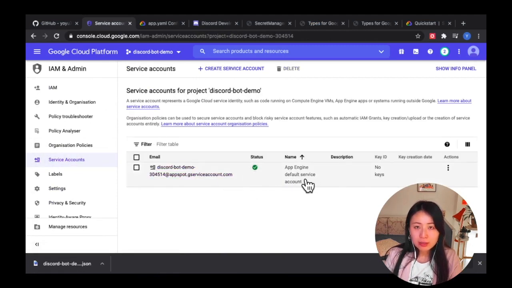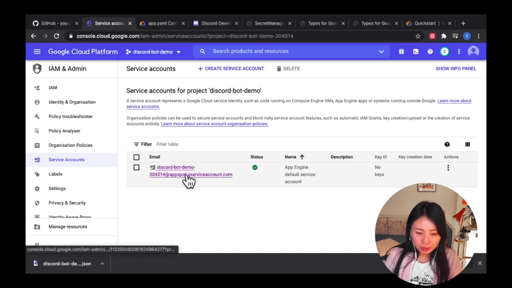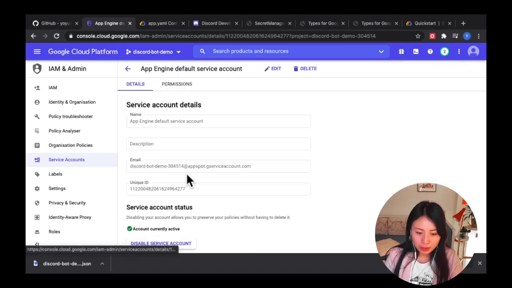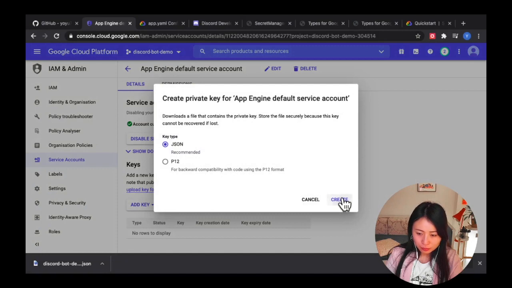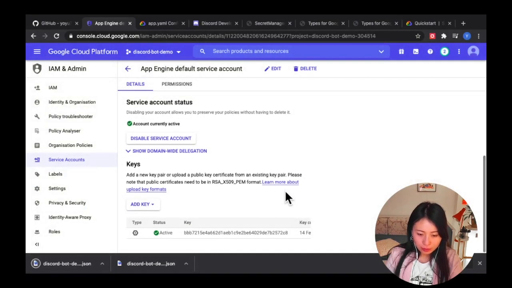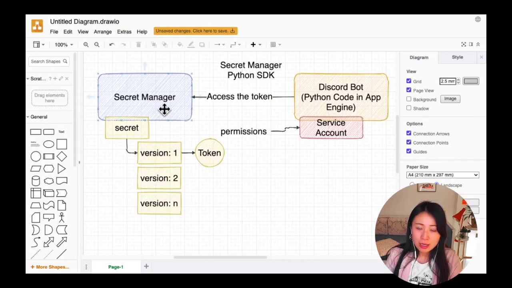So what I need to do is actually go back to the service account page and find the service account for App Engine. So this is the App Engine default service account, and we click on the email of the service account, and we get to the service account details page. And now we can add a key to the service account. So this key is like the credential for this service account, and we are going to put this key locally, and so my local computer can assume this service account when it accesses the secret manager.